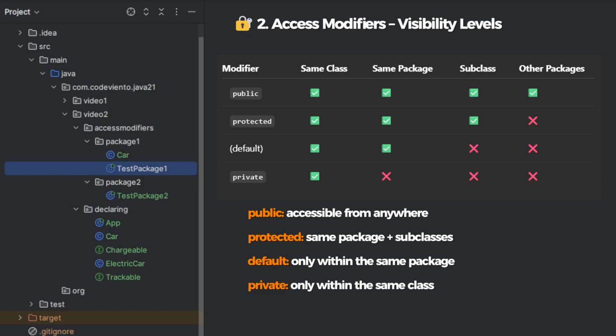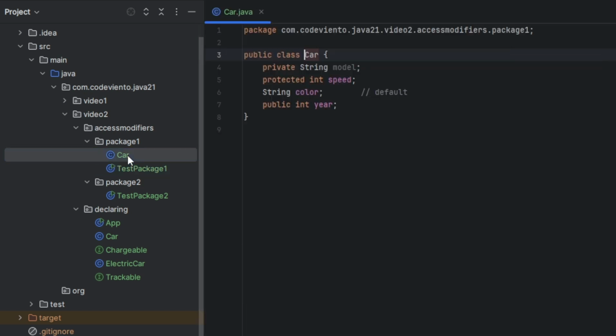Let's use our IntelliJ example where we define the car class in package 1. In our car class, we define four fields with different access levels. Model is private, speed is protected, color is default, and year is public. And we tested access from package 1 and package 2 using test package 1 and test package 2 classes.